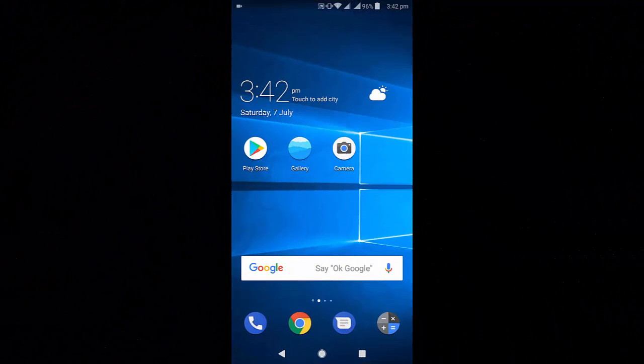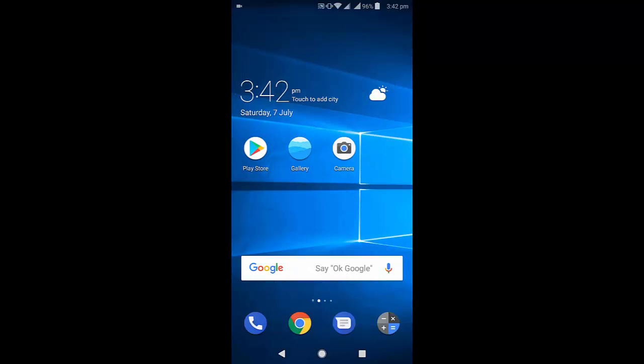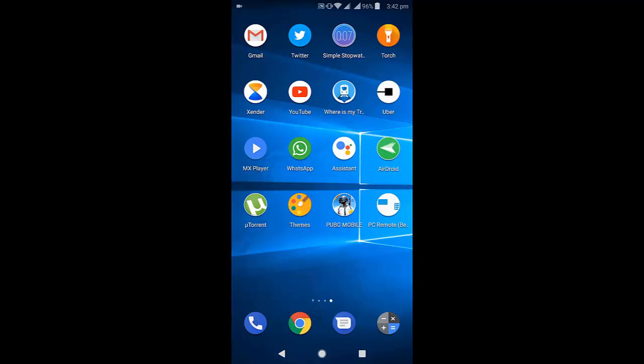Okay. So first, in your phone, go to Play Store. Download this app, AirDroid: Remote Access and File. Download and install this app on your phone. Okay, and open the app.